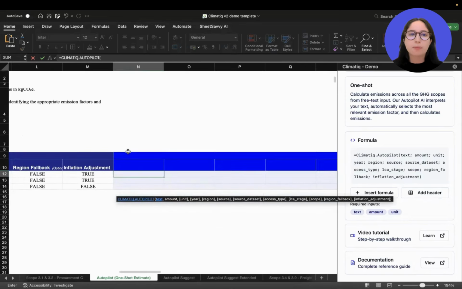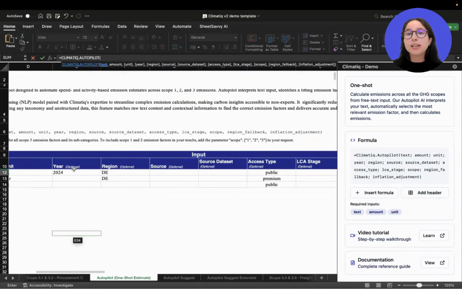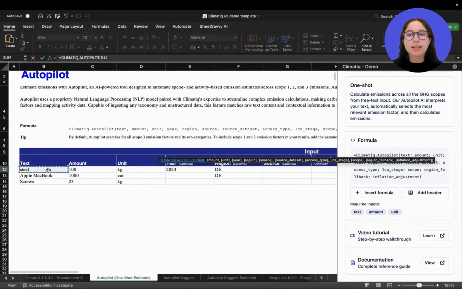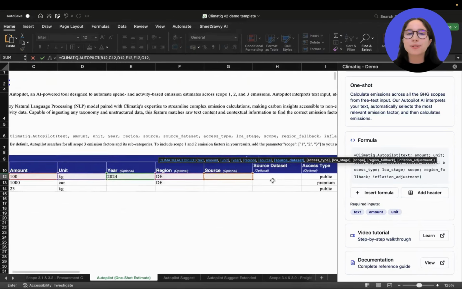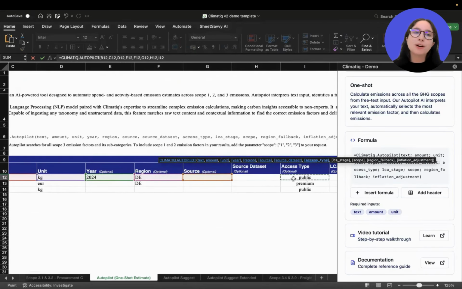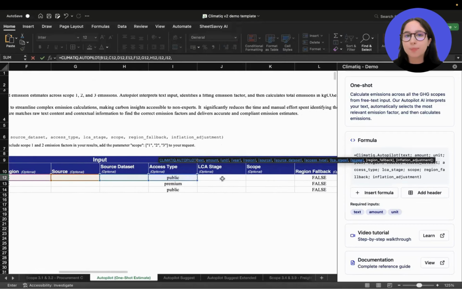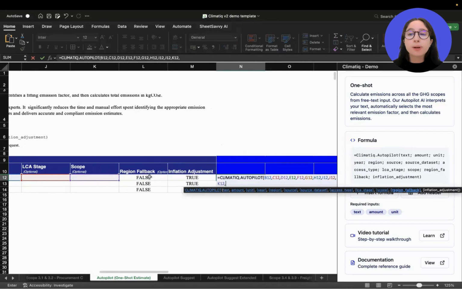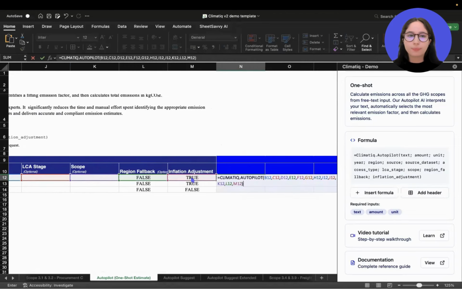from the list of formula options. Alternatively, you can insert the formula directly via the task pane. Then select each input one by one, separated by commas or semicolons, completely depending on your Excel settings. You can close off with a bracket and hit enter on your keyboard. Within moments, the formula returns an emissions estimation.